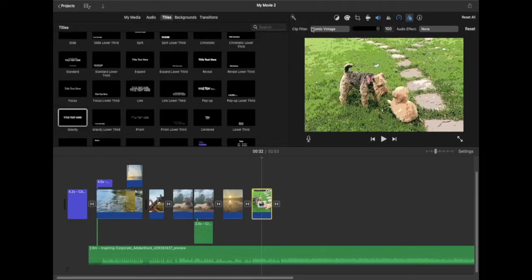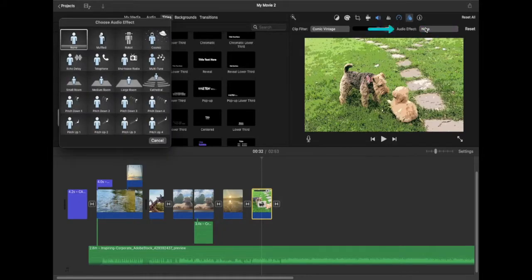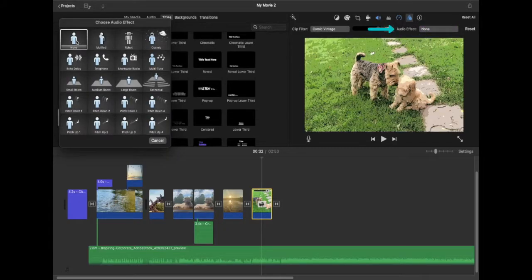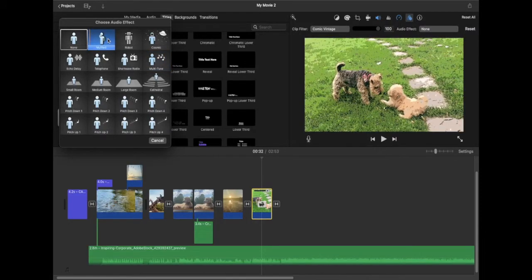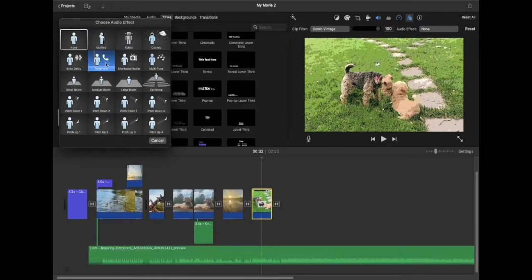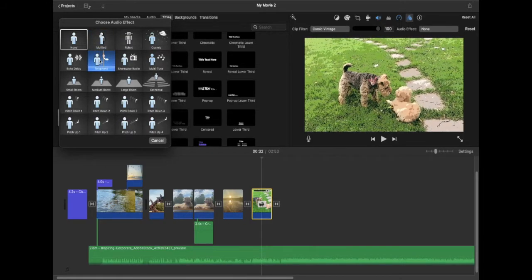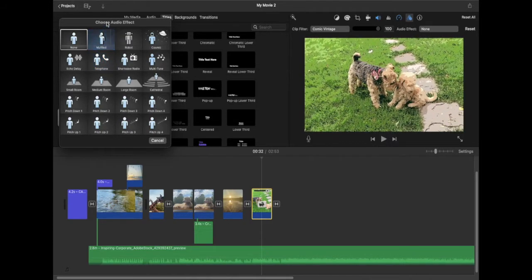Now let's look at audio effects. They can be added to video and audio clips. Just press on this button and then preview the effects in the same way. You can make it sound like there's an echo, like you're on the telephone, or even like you're a robot. Just press on the effect when you decide on one.